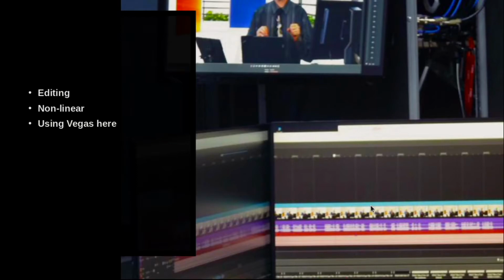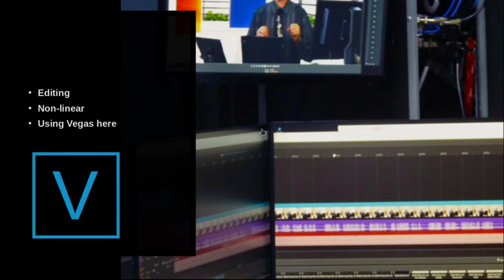On the other side of the room, we have the editing area, the editing bay. The editing bay, of course, is a nonlinear editing software package, in this case Vegas. And we have 1, 2, 3 monitors, 2 monitors to edit our video on, and 1 monitor for the preview to see what we're creating. That's a nice little setup.